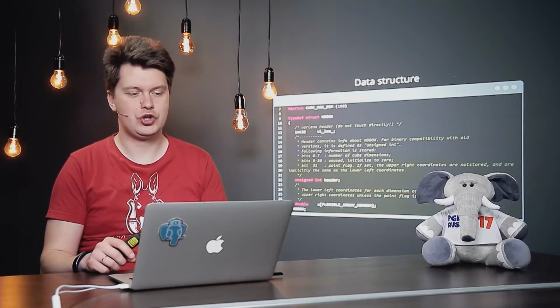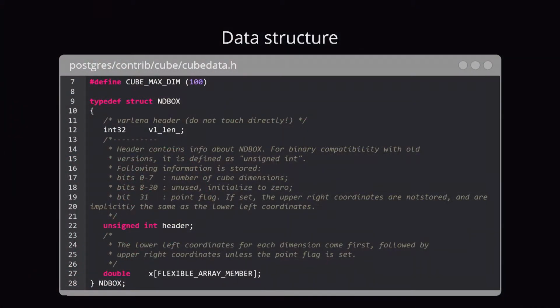File cube_data.h describes structure NDBOX, which is an n-dimensional box, which is a header of any cube data. First, there are 32 bits for length of the specific instantiation of cube. Then you have 32 bits for header, and then you have double precision floating points which represent different values of cube vectors.